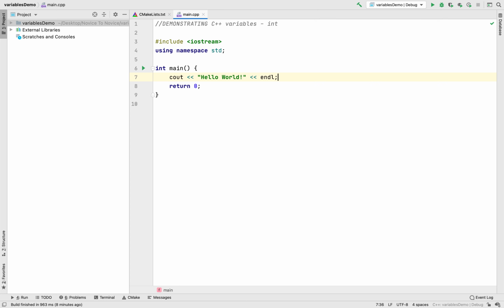Now, the first thing that we're going to do is remove this line of code here, line number 7, that says cout hello world, because we don't need this anymore. We are done with the hello world program, so we delete it.